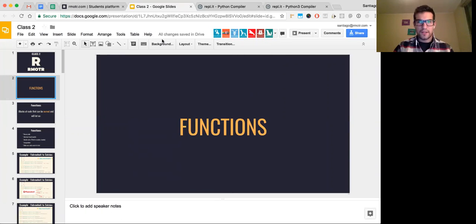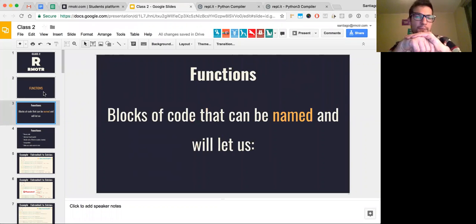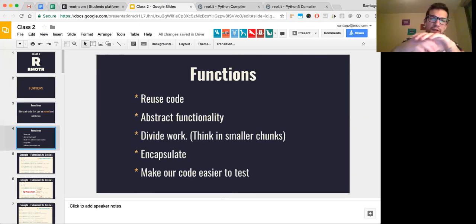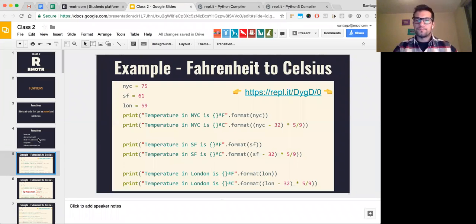No problem. All right, so let's keep moving forward with functions. Today's topic is functions. A function is basically a block of code that has a name, and it helps us in a couple of different scenarios. It will let us reuse code and abstract functionality, as you can see here. I'm going to show you a couple of examples of how functions work, and then we're going to go back to this slide to see how they're helping us achieve these small pointers. So let's start with an example.